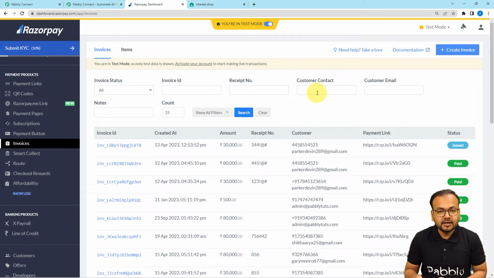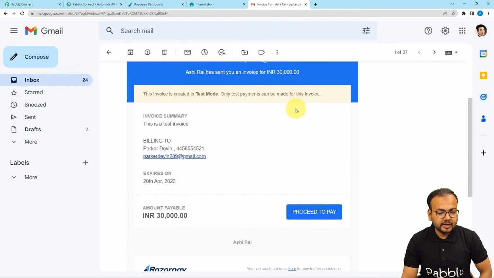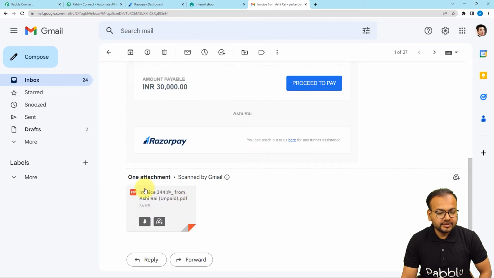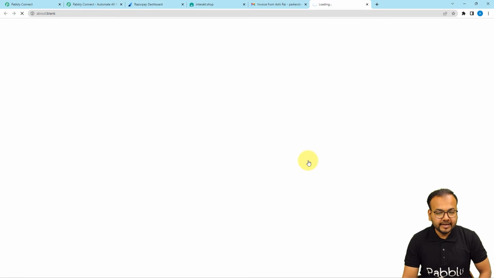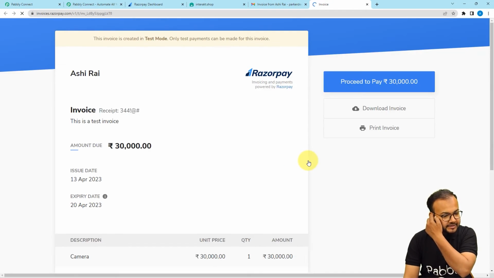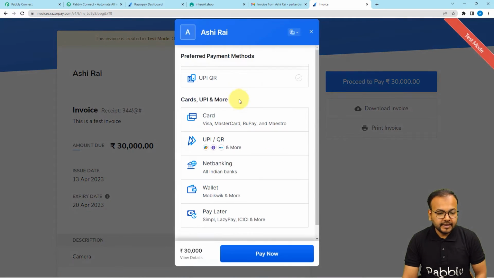I have used my another account, so I'm going to open that account, and from here let's create a test payment of this invoice. This is the email I have received, and in this email you can see the invoice. You can see the net payable amount, and the PDF format of the invoice is attached here. I am clicking on proceed to pay, and let's pay this invoice.